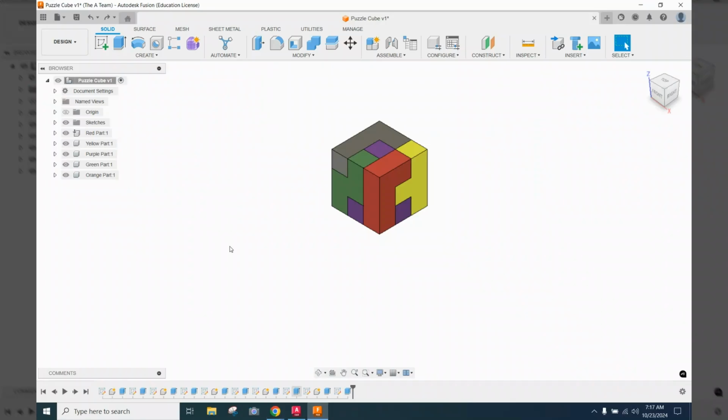All right, in this step, we are going to take our finished puzzle cube. This is my puzzle cube with 5 pieces, and we're going to make it into an animation or an exploded view. So this will be a virtual answer key is what we're going to make here.